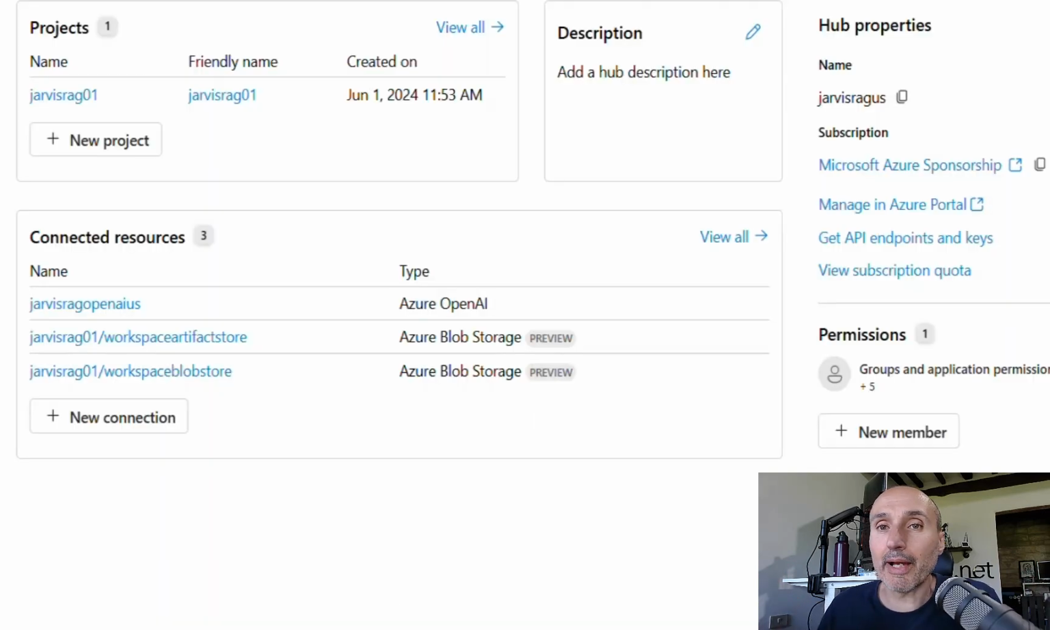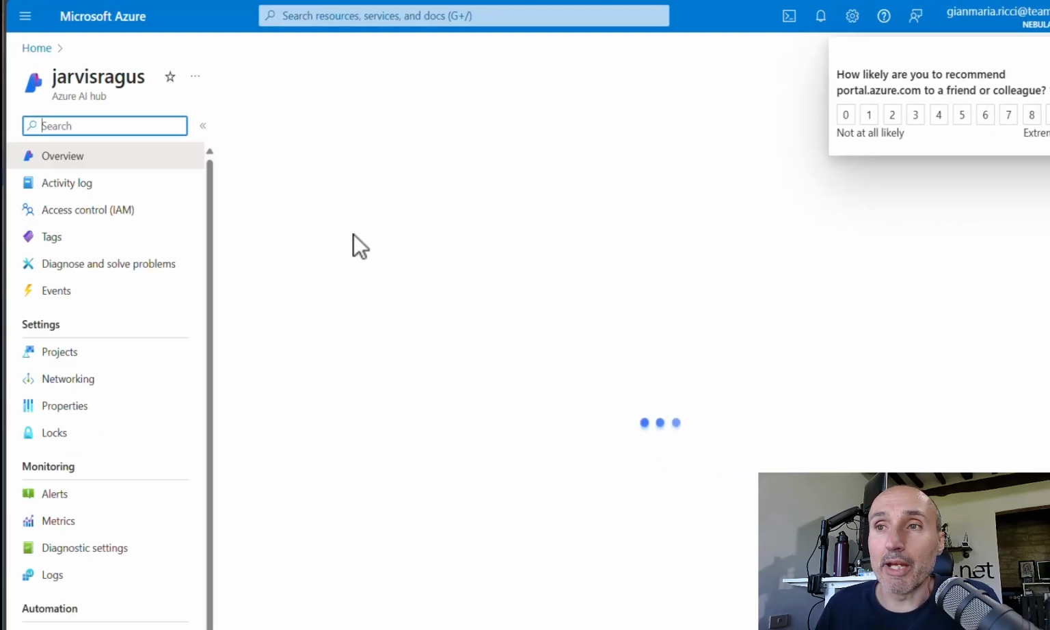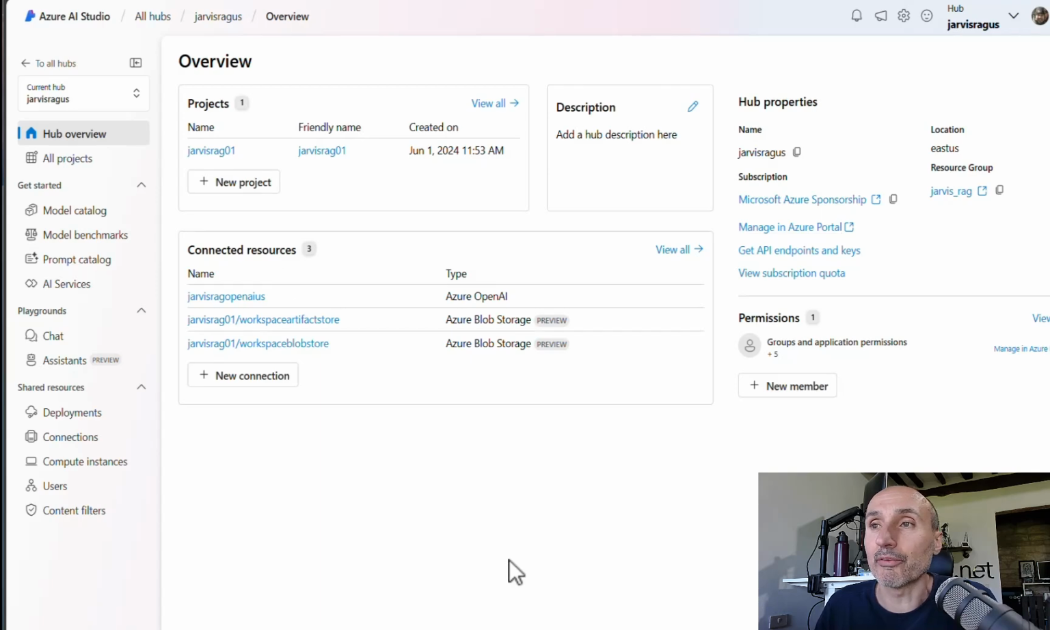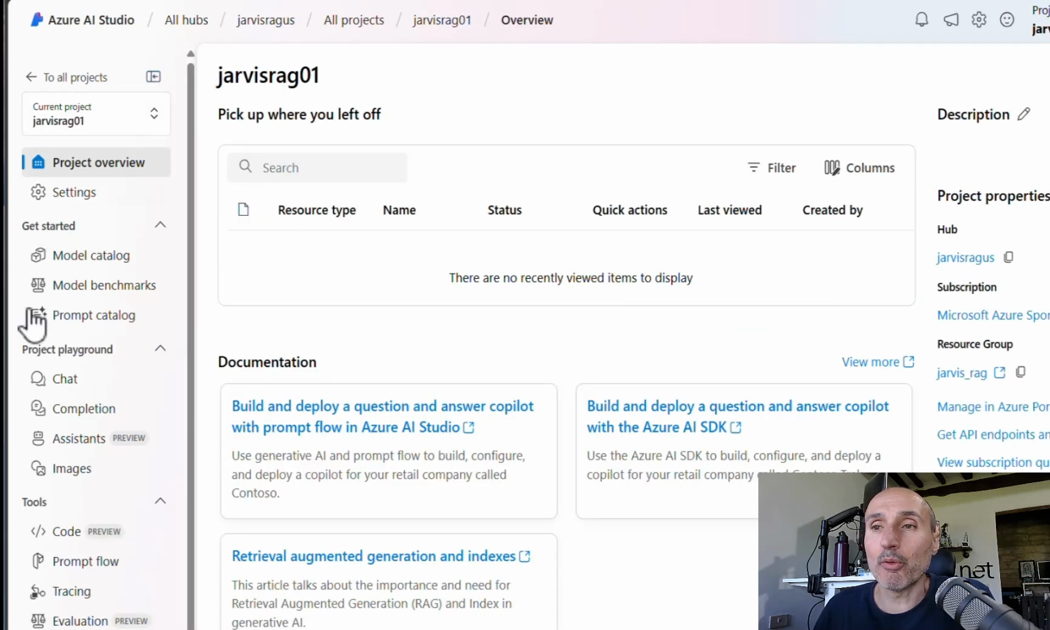You also have a nice button called Manage in Azure Portal. If you click this button, you can go directly into the hub resource inside your Azure account. Okay, so this is my Jarvis RAG US, and it's an Azure AI hub. If you want to delete a hub, because maybe it's a hub created only for testing, you delete it from here. And from this Azure resource, you can manage settings. But actually, the vast majority of the time, you remain in Azure AI Studio and you only work with projects. Now I can select a project and go into the project.